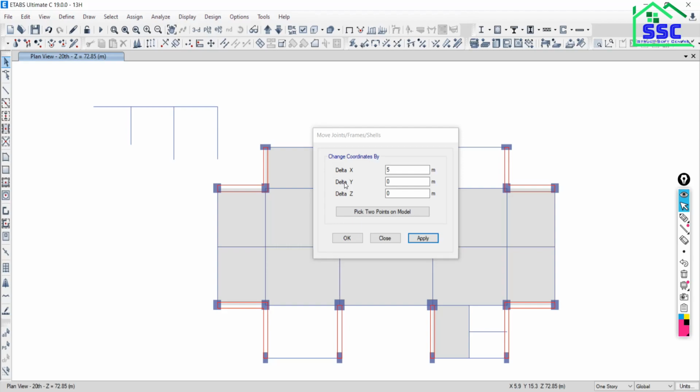It is done. If you want to move it upside, just put 0 and put 5 meters again. So it will be moved upside. First select the frame, say apply. Is it okay? If you want to bring it back, just put -5. Now say apply. Okay, I have now selected the frame. First select the frame. Now say apply. This is done. And if you want to bring it back, just put the same dimension with -5, select the frame, say apply.